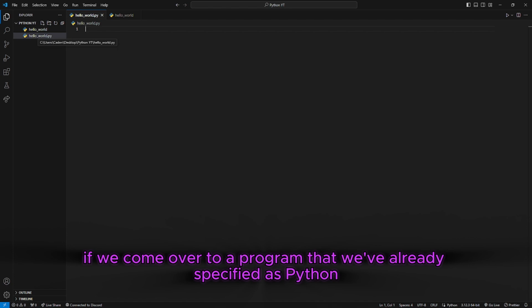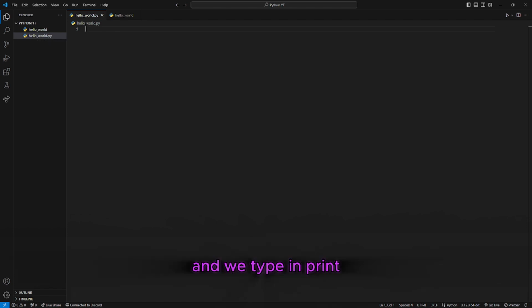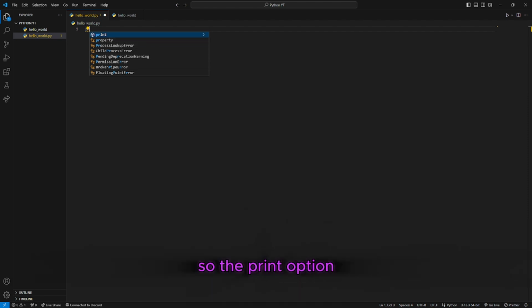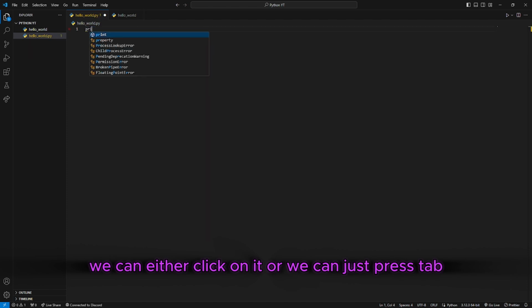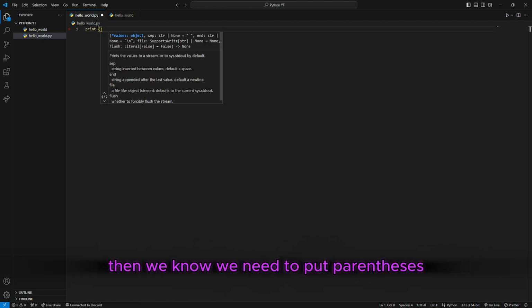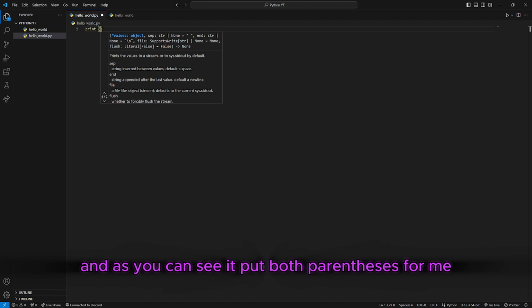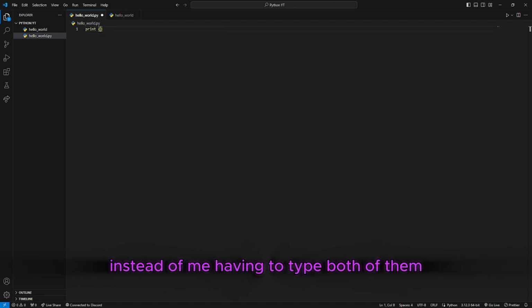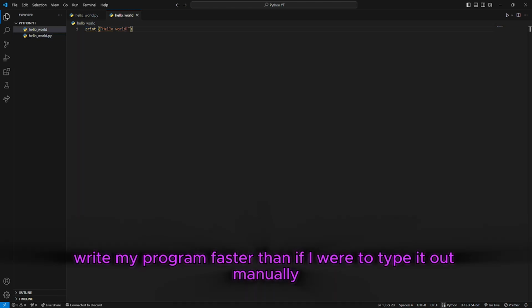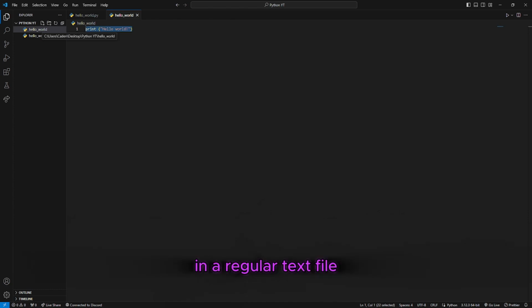Now, if we come over to a program that we've already specified as Python, and we type in print, you can see that it already comes up with multiple options. So the print option, we can either click on it, or we can just press tab, and it will automatically fill out that option for us. Then we know we need to put parentheses, and as you can see, it put both parentheses for me, instead of me having to type both of them. And we'll do the same thing with the quotes. Then we'll type hello world, and as we can see, it helped me write my program faster than if I were to type it out manually in a regular text file.